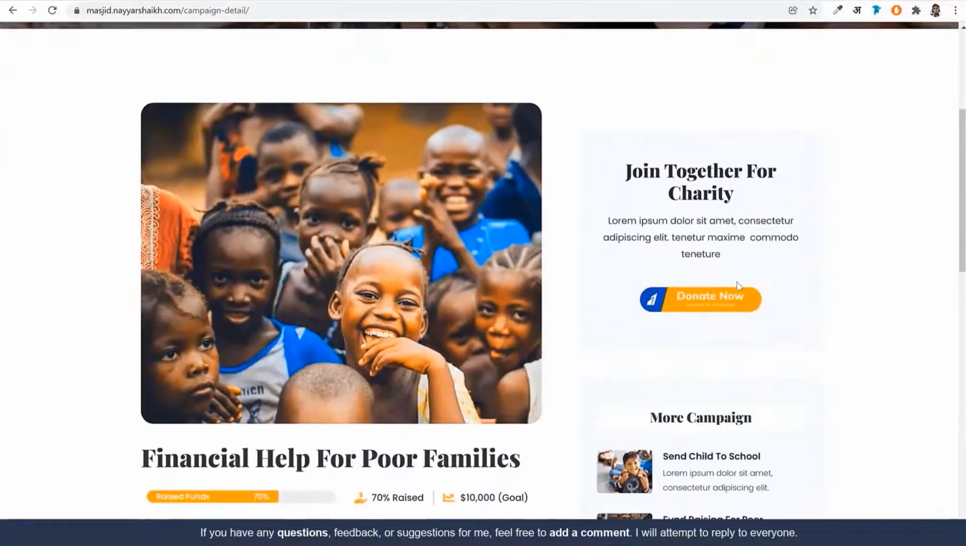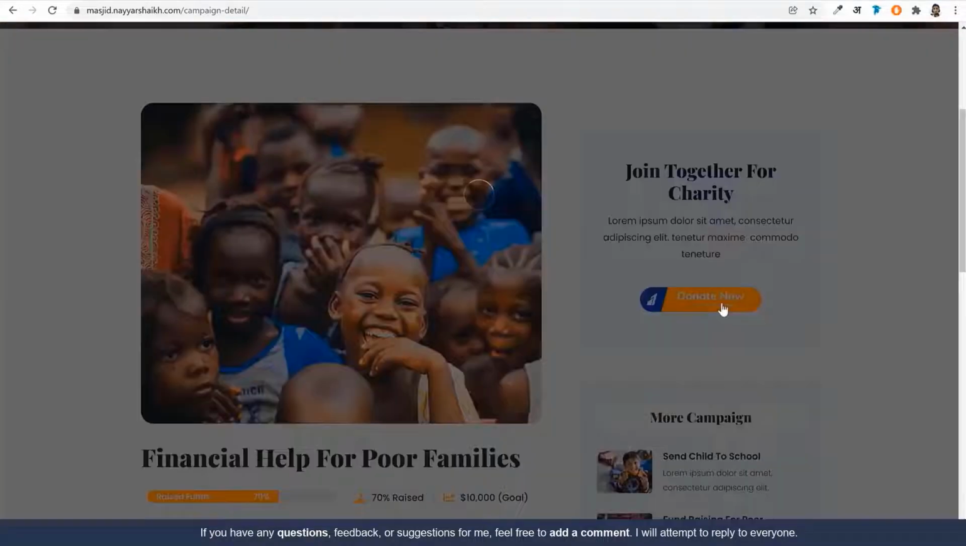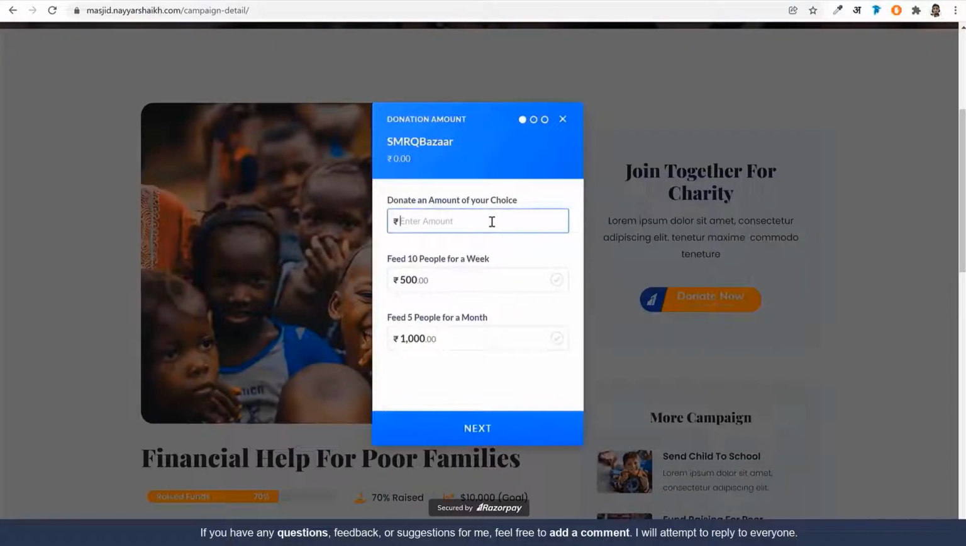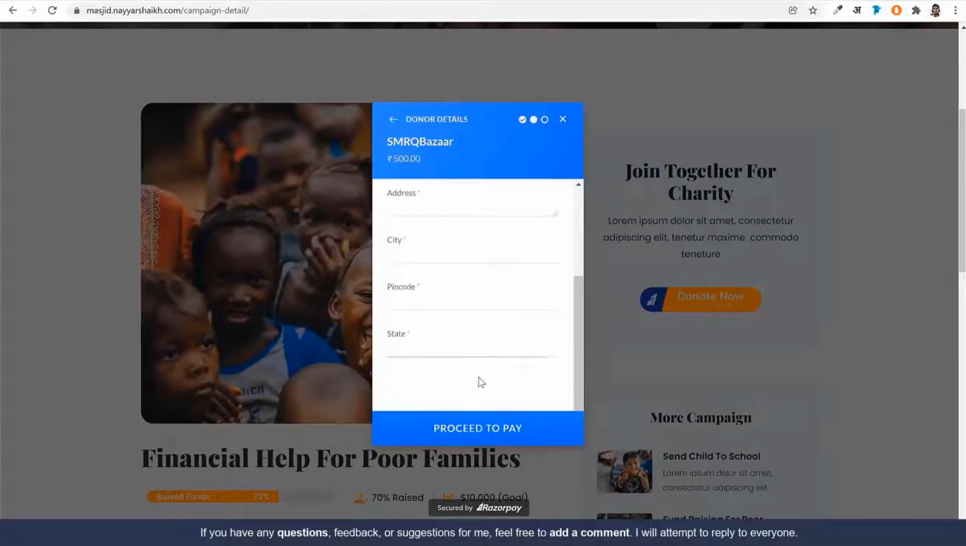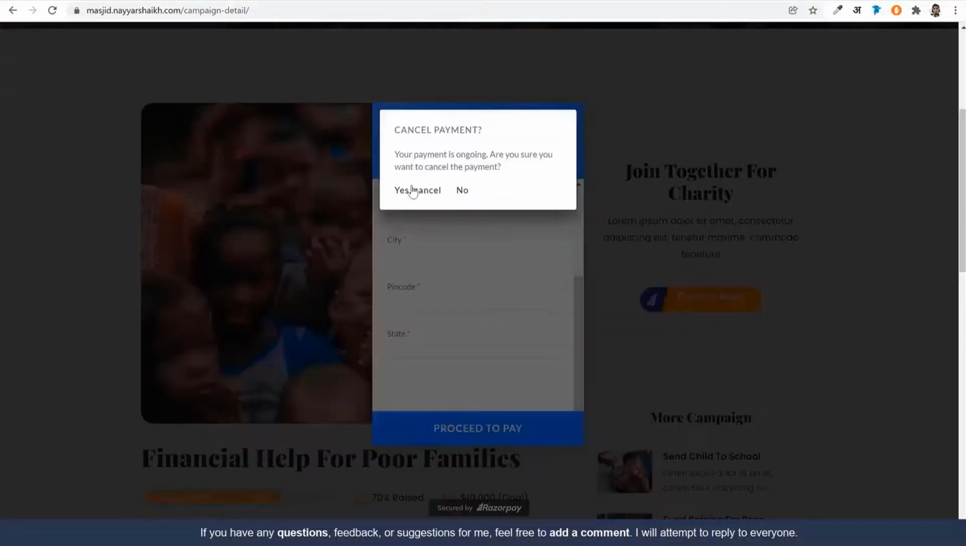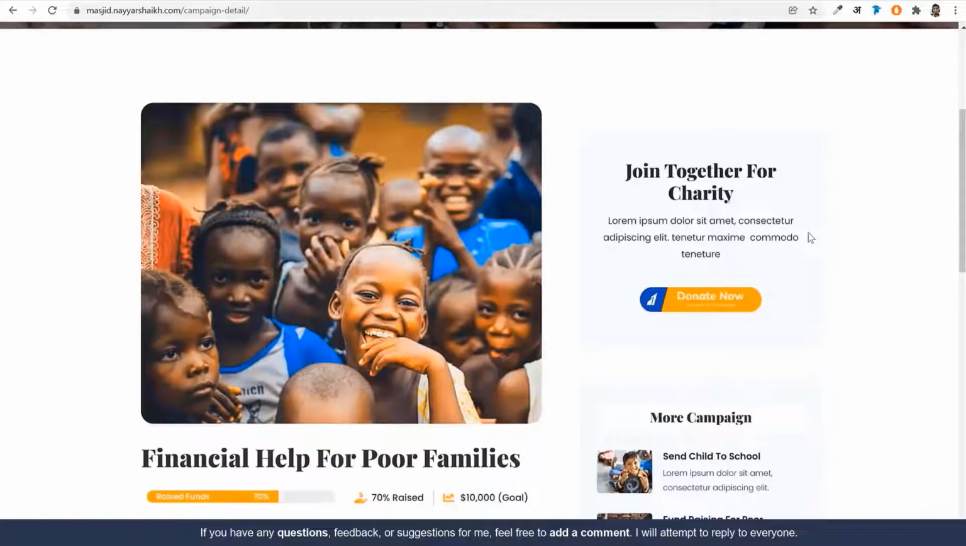Then at the right hand side we have this donate button. If somebody wants to donate, they can click on the button and they can enter whatever amount they want. For example, this amount, they can click on next, enter the details, and in the next step they can enter the payment details or card details and they can make the donation.